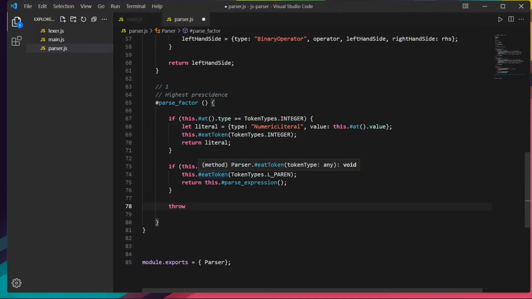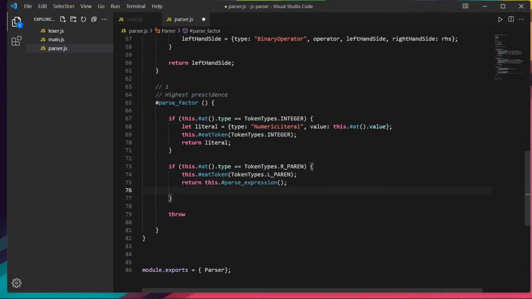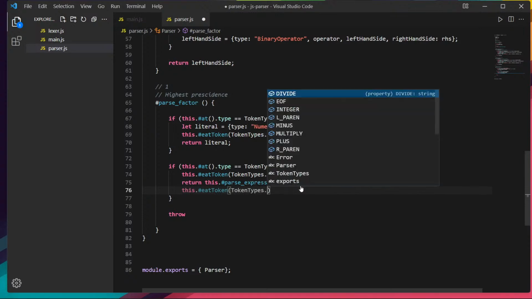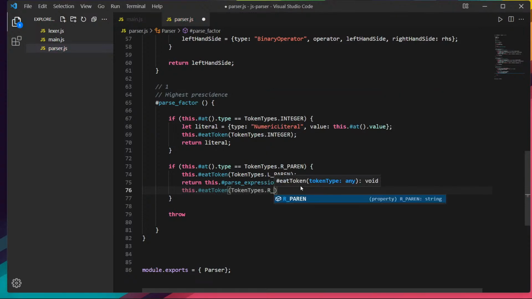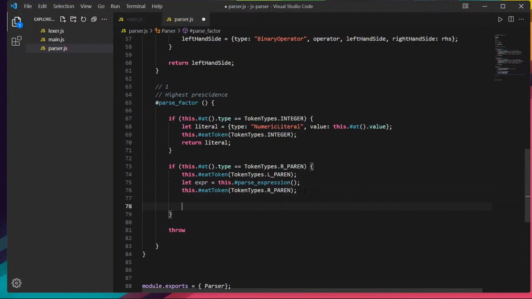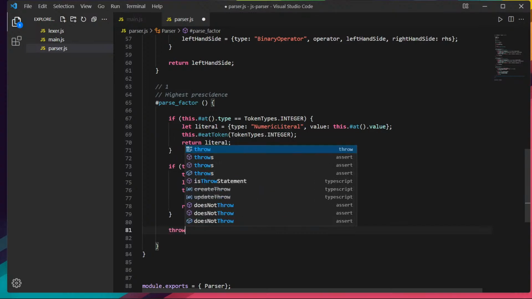If we're at a left paren token, then we need to eat it. Then we need to parse it, and then we need to eat the token types dot rparen. Oh no, rparen. And what am I getting an error for? Oh, let expression equal this, and then we're just going to return expression. Beautiful. Else, if we get to this point, then something's wrong. We're just going to throw an error, I guess.